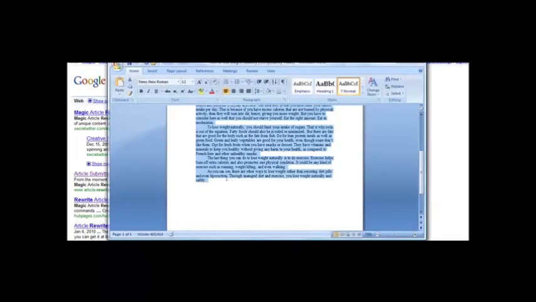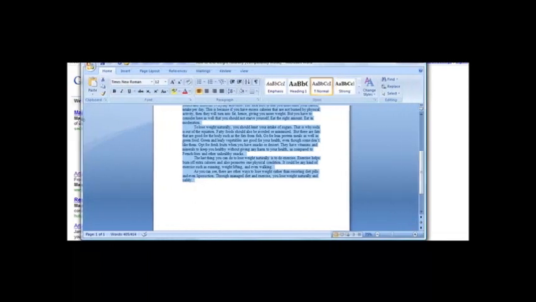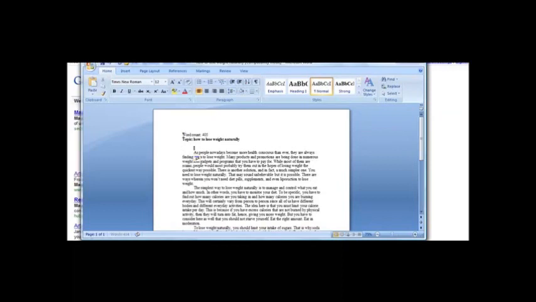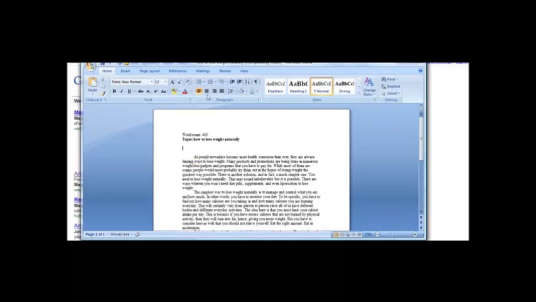So now that we've accomplished that process, what I want to show you now is how to create a nice keyword rich title. You see here the topic is how to lose weight naturally. And obviously you want to have your main keyword phrase show up in the title of your article. This is a must and something that should happen all the time with your article. So I'm just going to come over here and create a nice title.